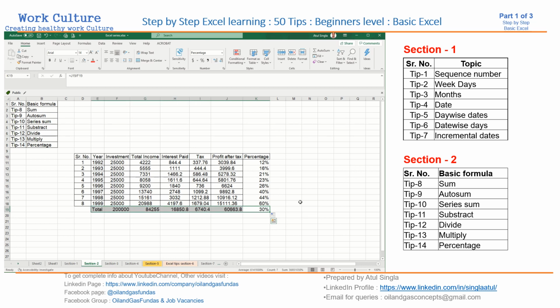So these are all the mathematical formulas, which are very basic formulas and very useful in Excel. If you know all these things, you can get it done very quickly. So this was the first part where we have discussed 14 tips. In the next part we'll start from the 15th.